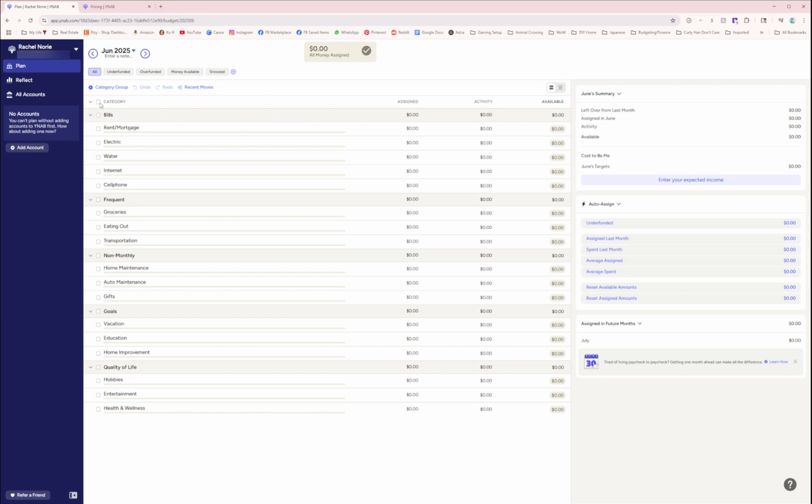These are categories. You have the plan, reflect, and all accounts sections. The plan is where you get to see what your category groups are. Category groups are basically your binders, and your individual categories are your envelopes. The way it shows up right here is how it comes automatically. I did not add or create anything. They give you a starting point basically with some basic bills and basic binders and envelopes that most people are probably going to use.